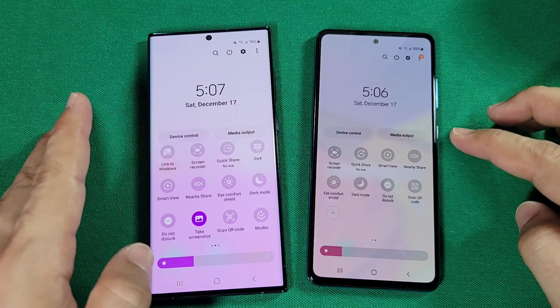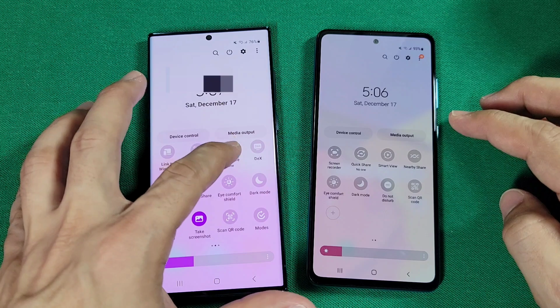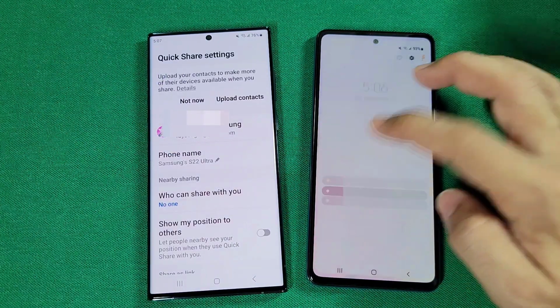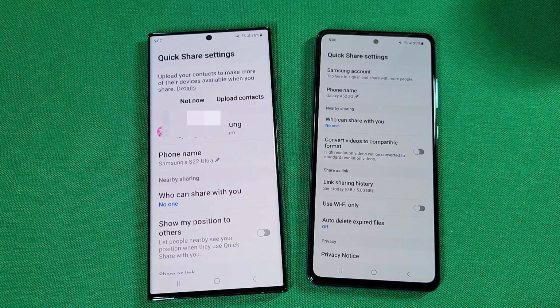Okay, so you'll look for quick share. So this one is here. You can long press it to go into the main settings of your quick share, and you'll also long press it for this one here to get into the main settings of your quick share feature.